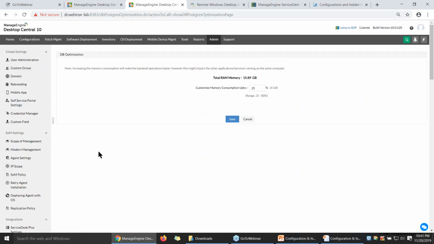And in terms of DB optimization, in case my computer has 16 GB of RAM, I only want Desktop Central to use 50% of it. You can do it here. This will be helpful in case you have 4 applications running on the same server.